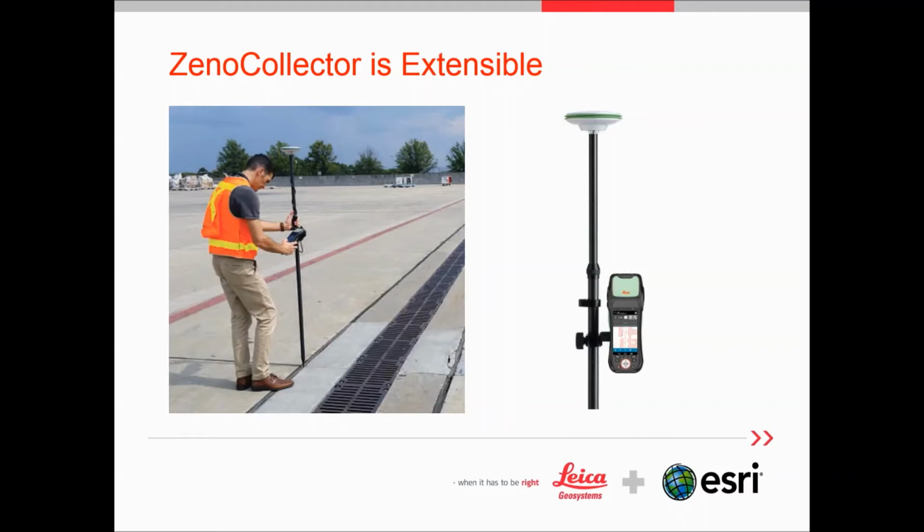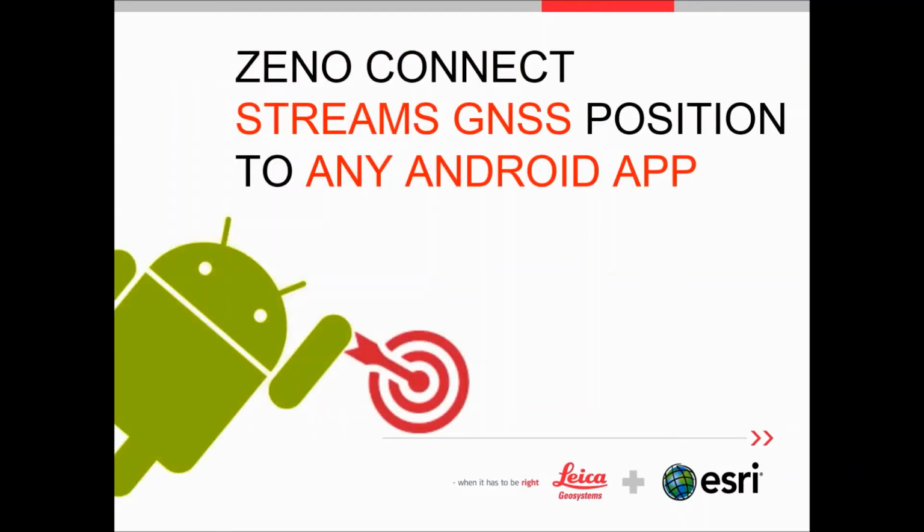We'll now have a quick look at the Zeno Connect software on board the device. So Zeno Connect is the software that runs in the background on Zeno Collector and streams the GNSS position into Collector app. This is the same for any Android app that has a location dot. So for example, if you were running Google Maps on the device, you would have a centimeter accurate position in Google Maps if using the SmartNet service.